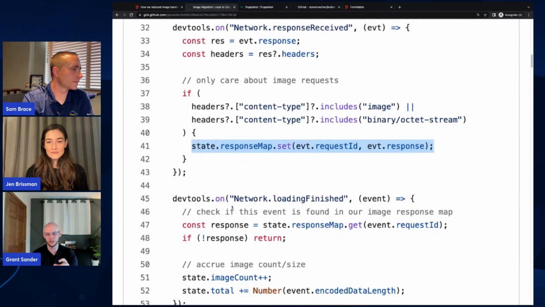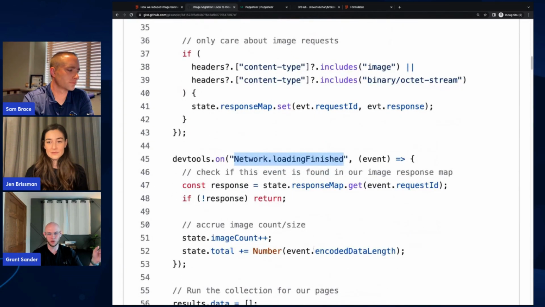I won't go all the way into the details of this, but when a loading finished, you see if it was one of those images that we caught earlier, and we go and say, okay, what's the image count? We'll just keep track of that.